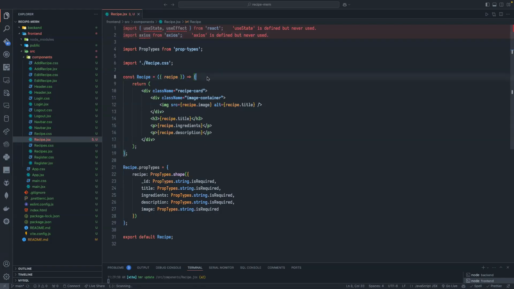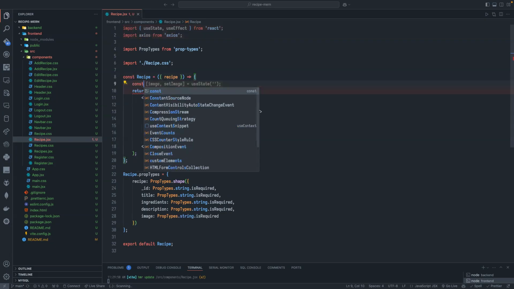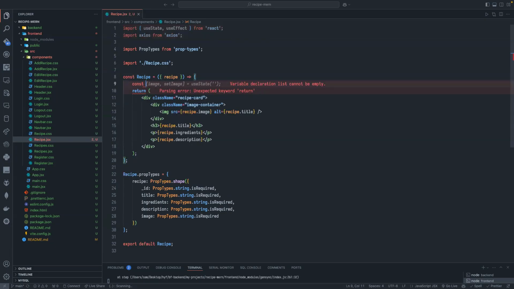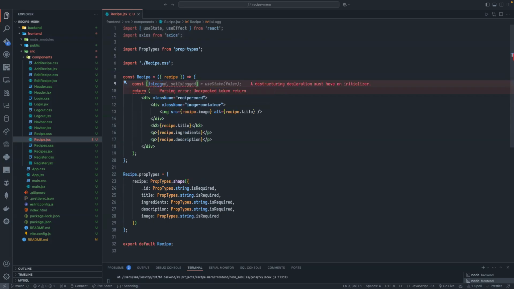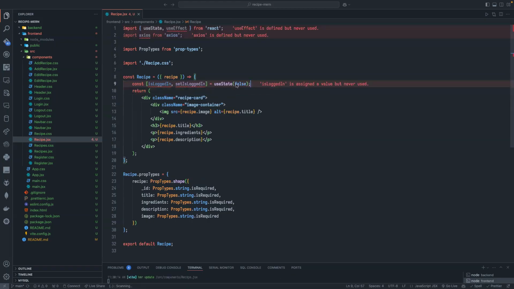Okay, now after importing my Axios and my hooks useState and useEffect, I can create a piece of state to check if the user is logged in or not. So I can just say isLoggedIn, and setIsLoggedIn. By default it will be false. That means the user is not logged in.